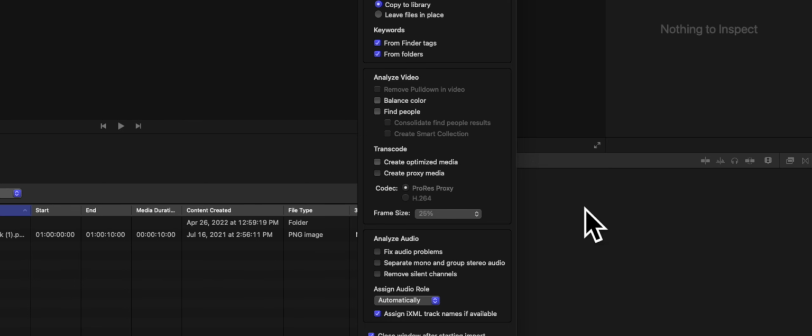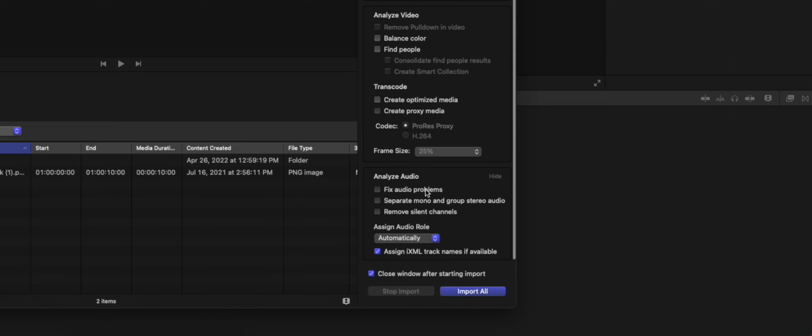And then the frame size, that's just how much it's cutting down. The lower the percentage, the lesser quality it's going to be. 25% seems to be pretty good for me most of the time, but you can go down, I believe, to like 12%. Finally, down here in this last box, you have Analyze Audio.